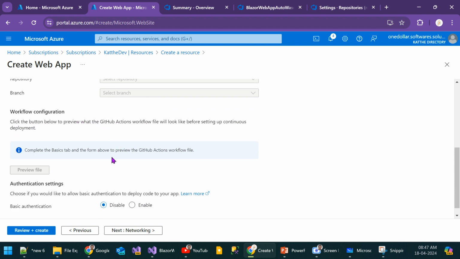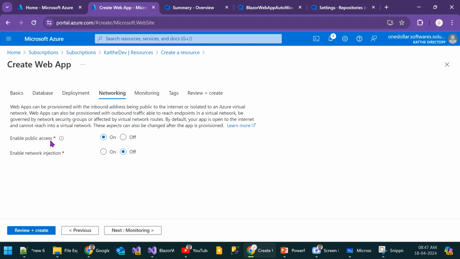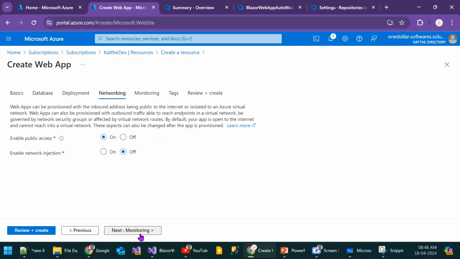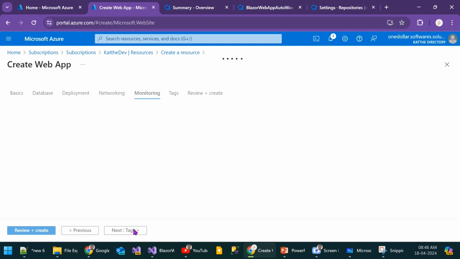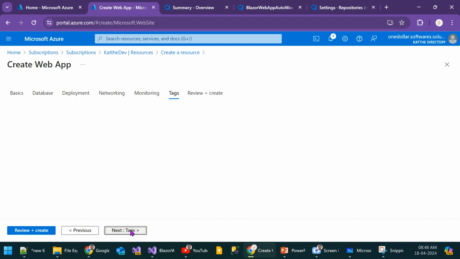Click the below button Preview, complete the basic tab, the form above, and basic authentication. Choose if you would like to allow basic authentication to deploy code to your app. Maybe I can do basic authentication. Okay, let me see Networking. Enable public access, enable network injection. It's better for security attacks, all those things, but I don't want that. Enable public access, it should be, otherwise it will not be accessible to public users. Monitoring: enable Application Insights. If you want to do a deeper dive on this, then you can take it up. Okay, even let me take it up.